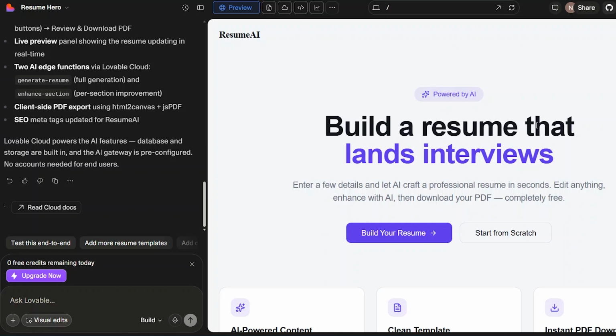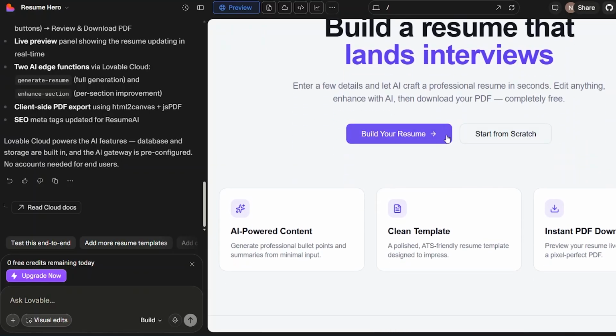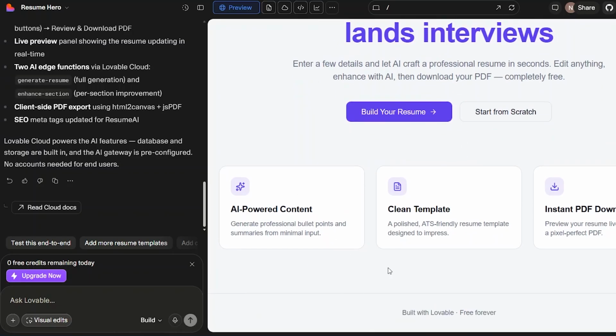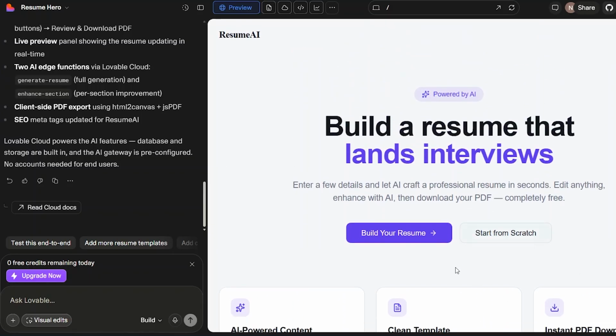It says build a resume that lands interviews. And then down here, you have these 2 buttons. So you could either go towards building your resume or start from scratch. And down here you have 3 options, and then down here you have a display of the features. So it's a very clean and neat landing page.